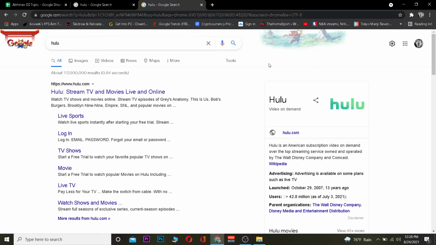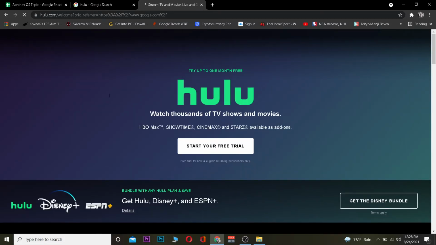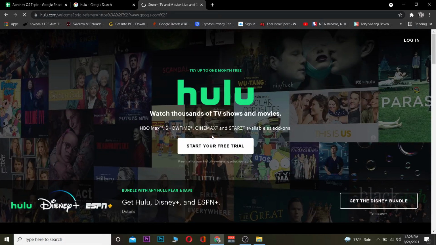The first step is you want to go to your search engine and search for Hulu. After you search for Hulu, you want to click on where it says Hulu: Stream TV and Movies Live and Online. Once you click on it, it's going to take you to Hulu's official website. Once over here, if you have not created an account, you can click on start a free trial to try Hulu. But if you already have an account, you want to click on where it says login.